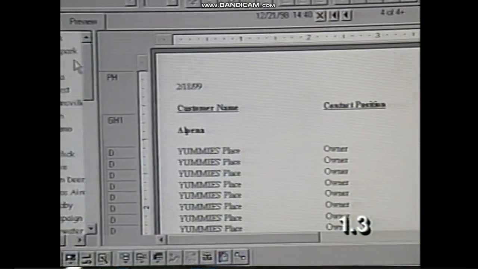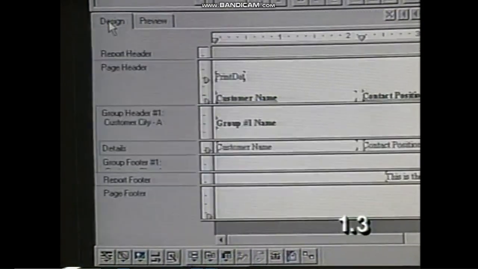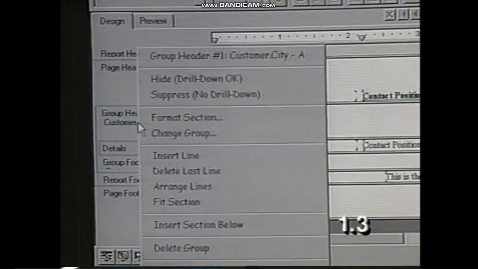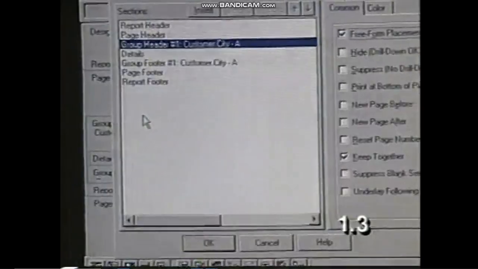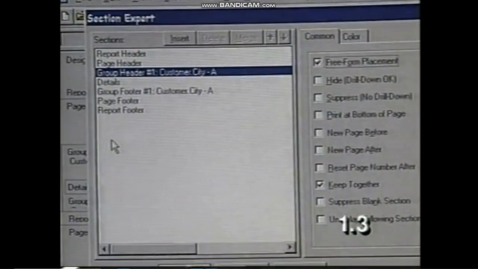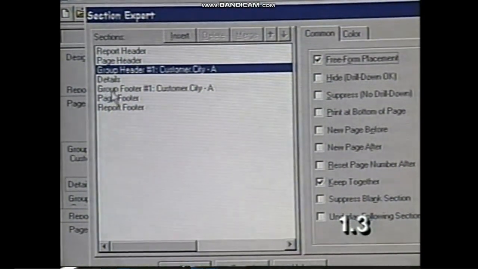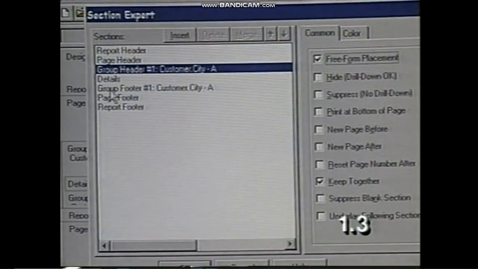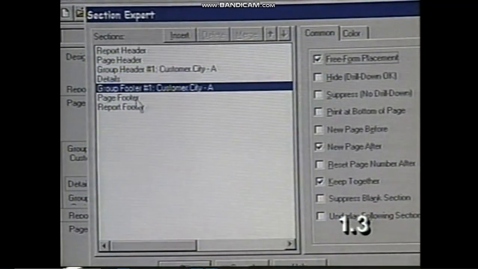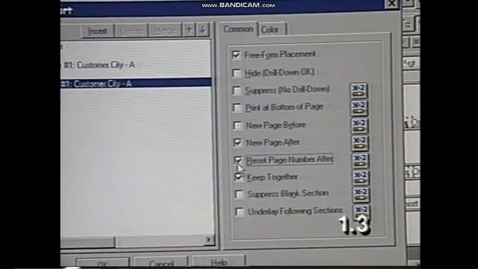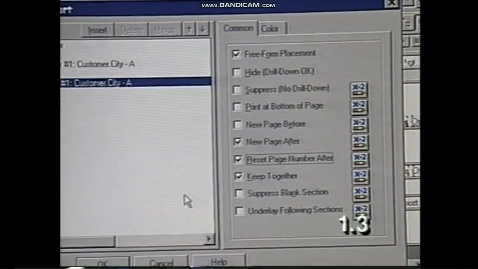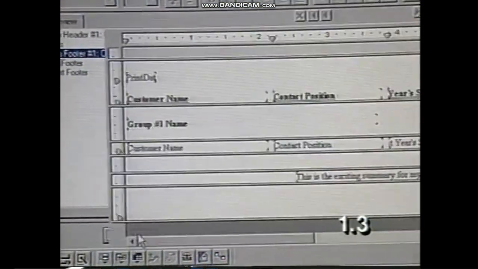So I'm going to go to Design View, and from the Design View, I'm going to right-click within the group header for the customer city. I'm going to then select Format Section. Now actually, if we think about it, we want the page number to be reset after the footer for that city prints. So I'm going to click on the group footer for the city, and what I want to do is reset the page number after that city prints. So I select Reset Page Number After, and then click OK to accept my change.